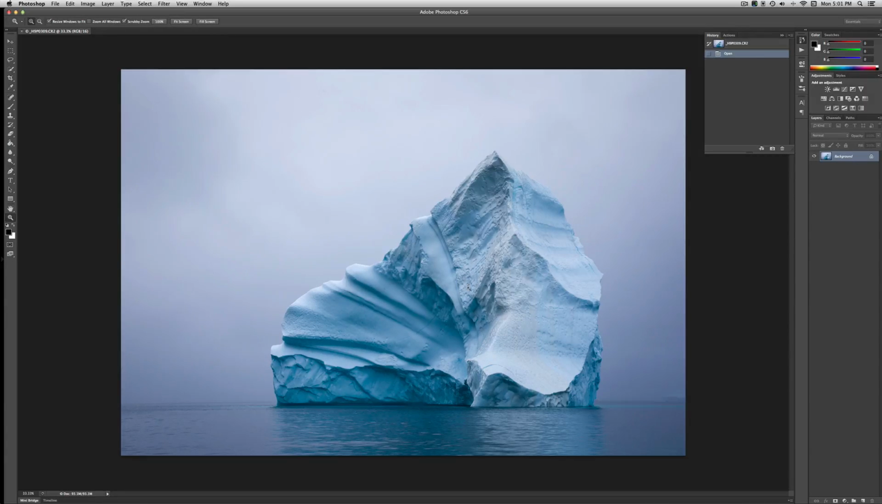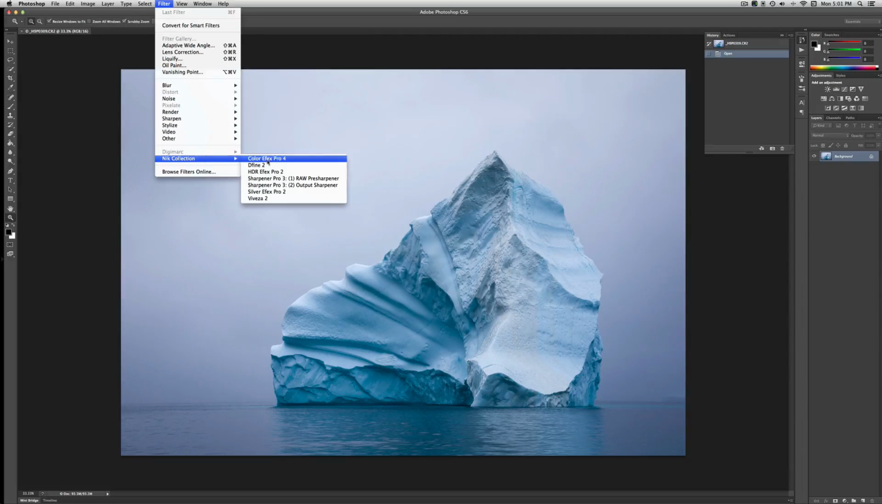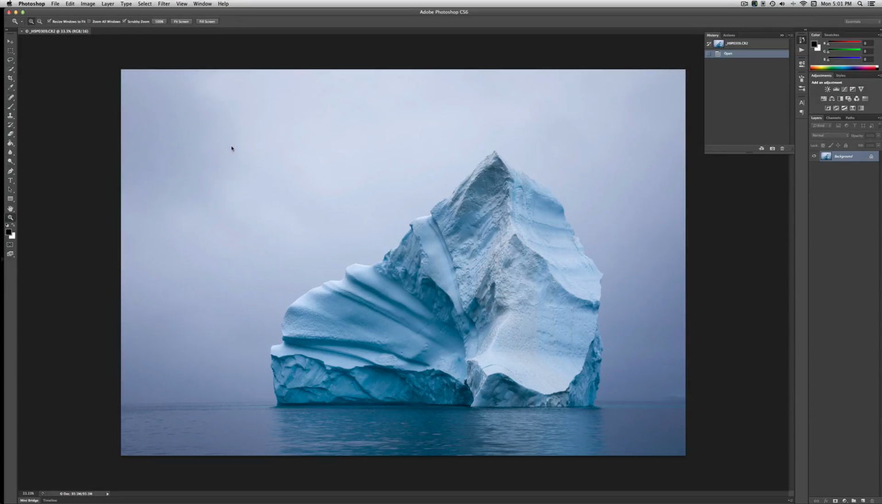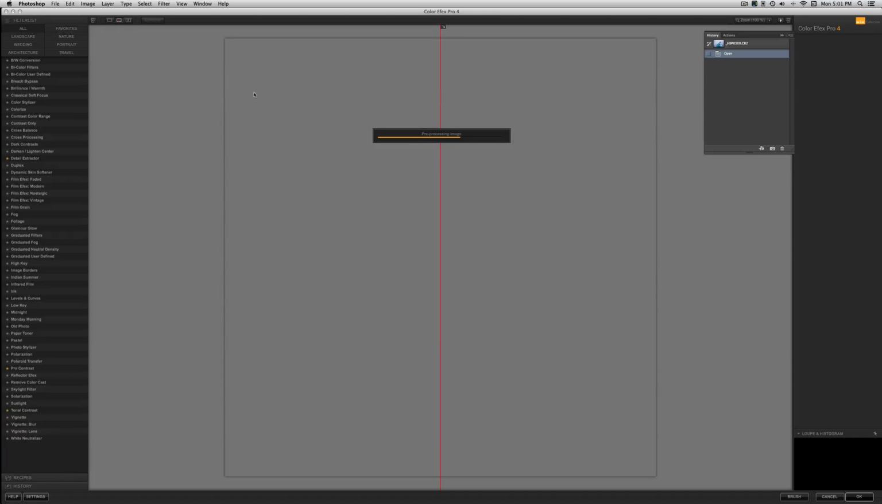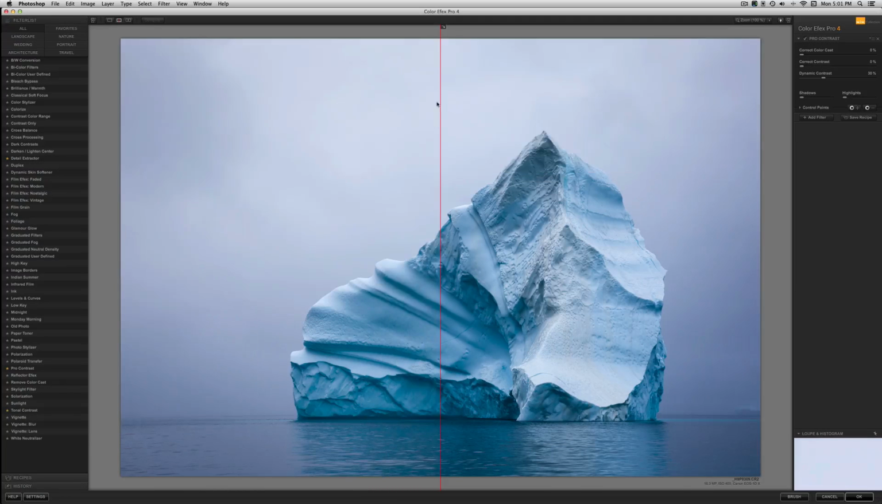So in order to really maximize what's there, I'm going to use one of the Nik plugins, and I'm going to use ColorFX Pro 4. So to get into that, I go into Filter, Nik Collection, ColorFX Pro 4. You could also get to this directly via Lightroom if you're running the Lightroom plugins as well. This is not the only way to get to these plugins.